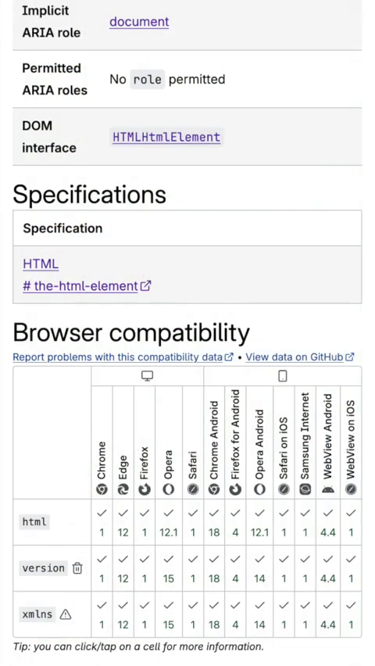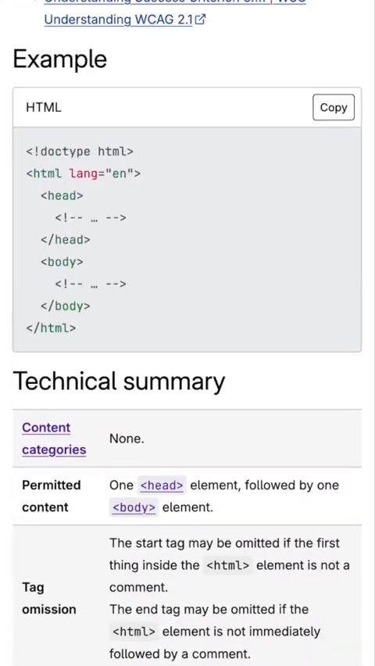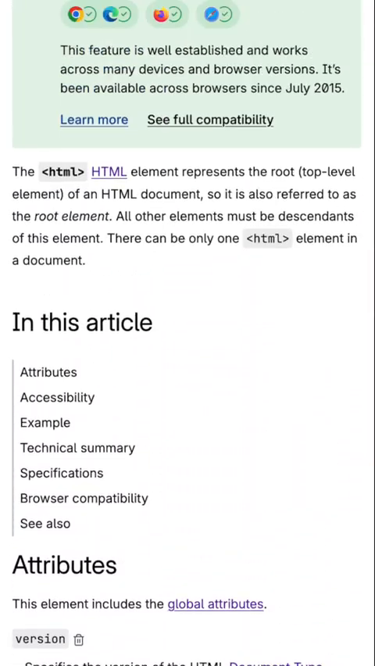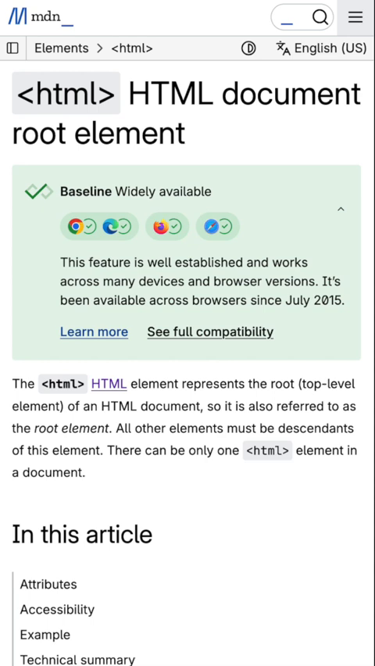And that's it for the HTML element and our introduction to the MDN documentation layout. Next, we'll look at the head element. I hope you'll join me then.